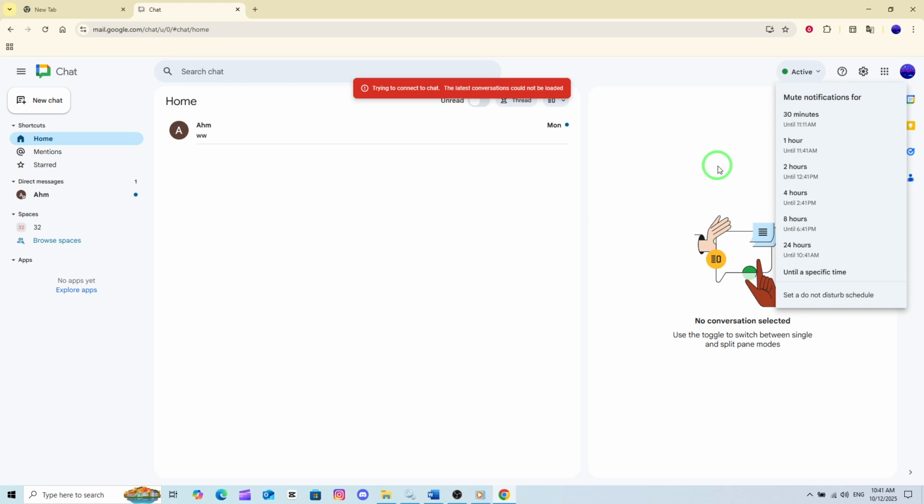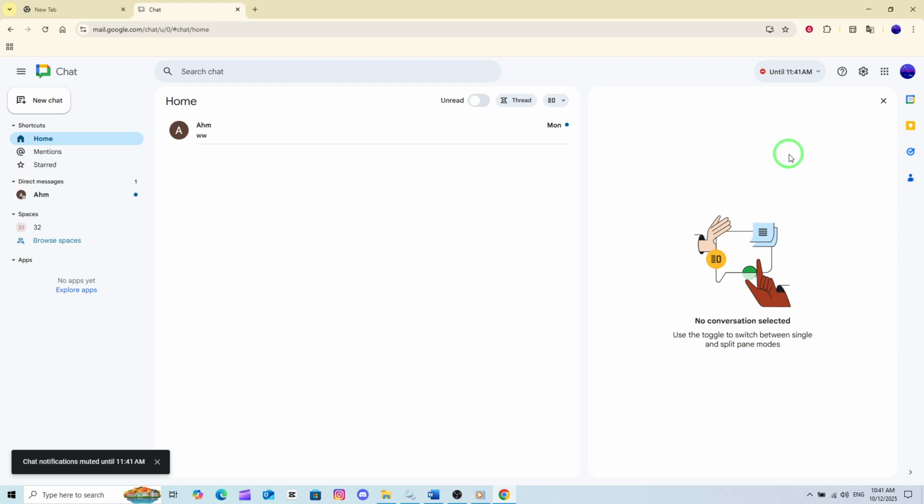Once you do, another option will show up that lets you choose how long you want to stay in Do Not Disturb mode. You can set it for a few minutes, a few hours, or even until tomorrow. Choose the time period that works best for you. After that, your status will automatically change, and during this time, you won't receive message notifications. Your contacts will see you as Do Not Disturb, letting them know you're currently unavailable.